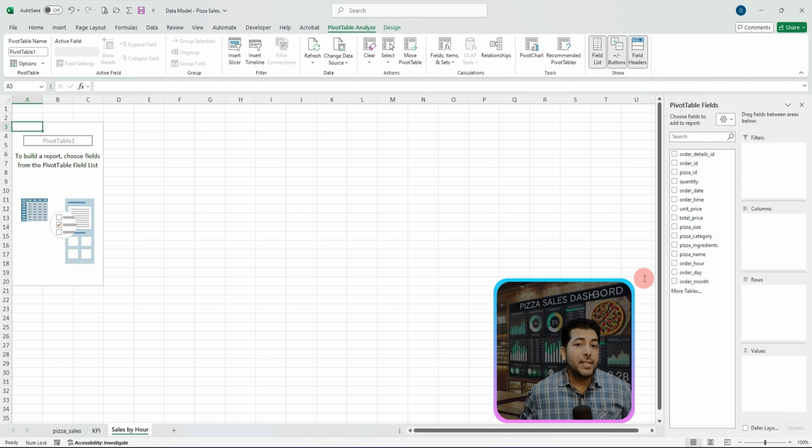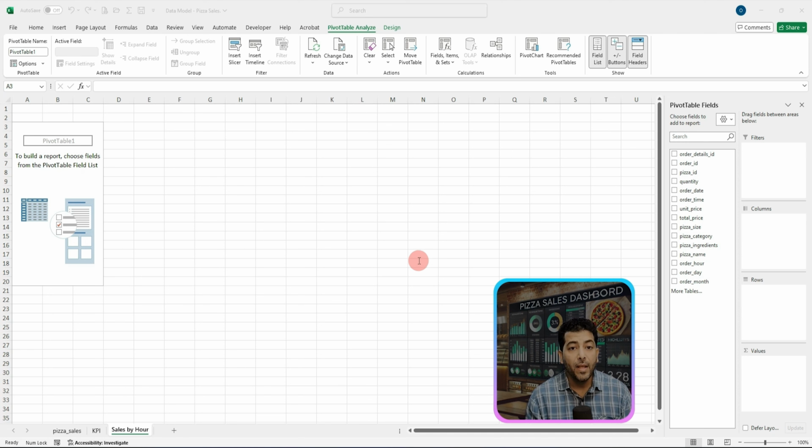Now let's set up the pivot table. Drag the order time field to the rows area, ensuring it's grouped by hour, and then drag the total price to the value to calculate the revenue for hours. So let's do that.